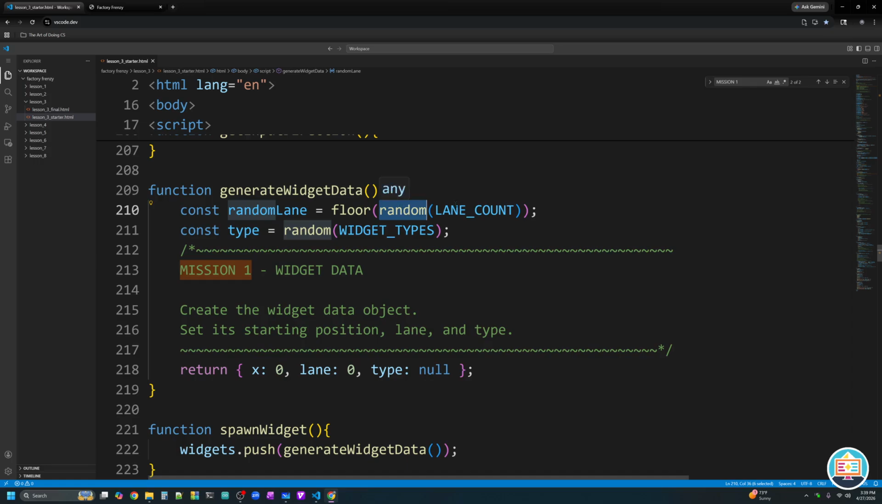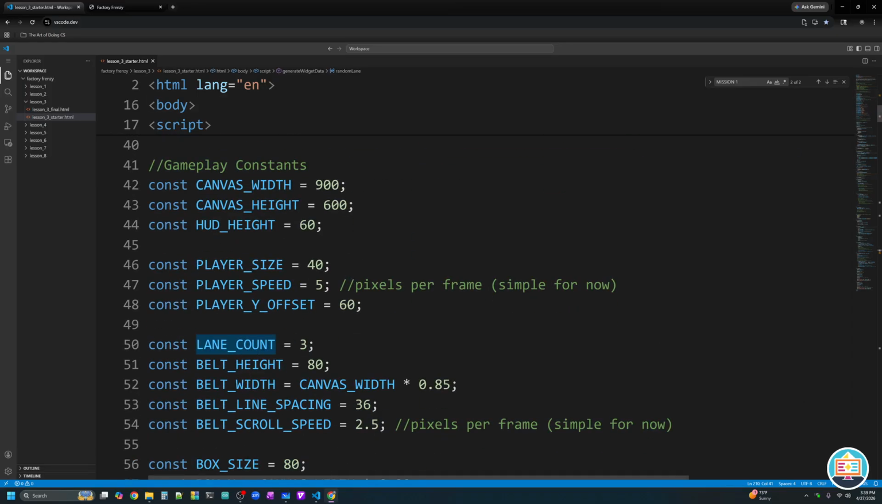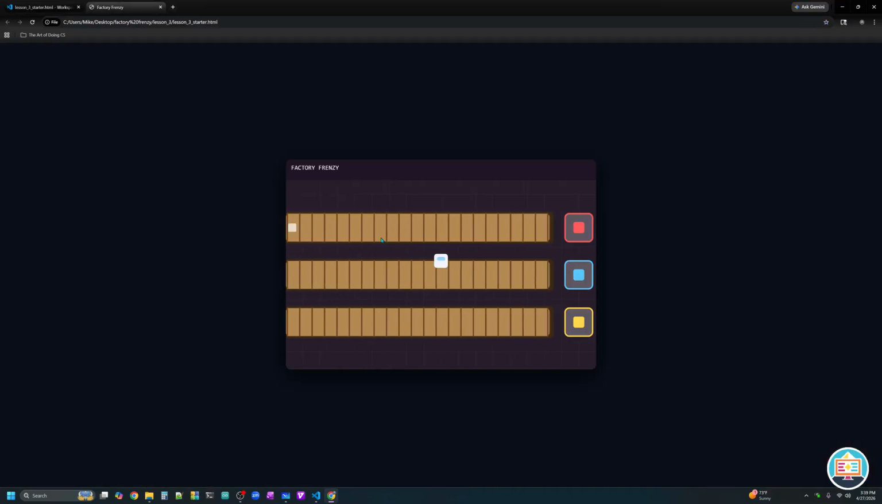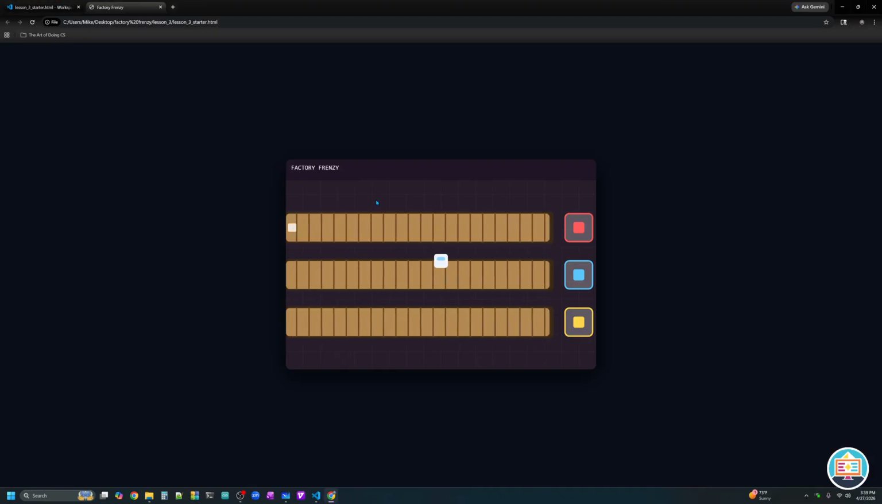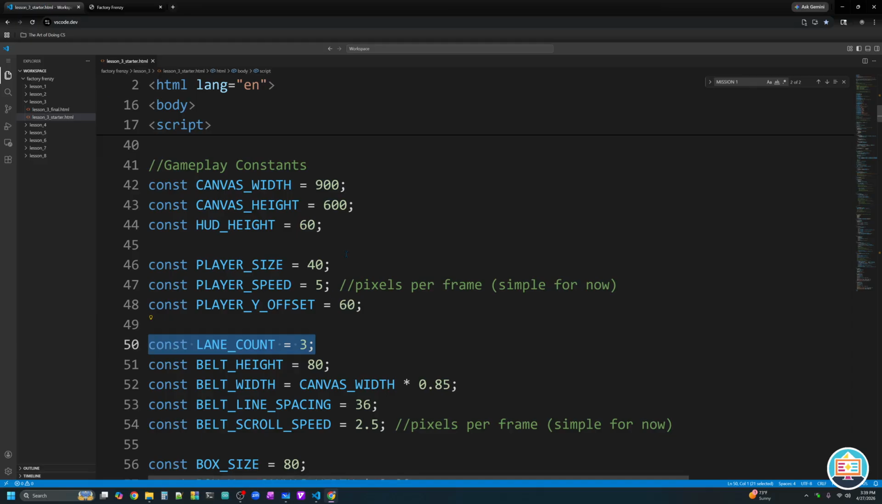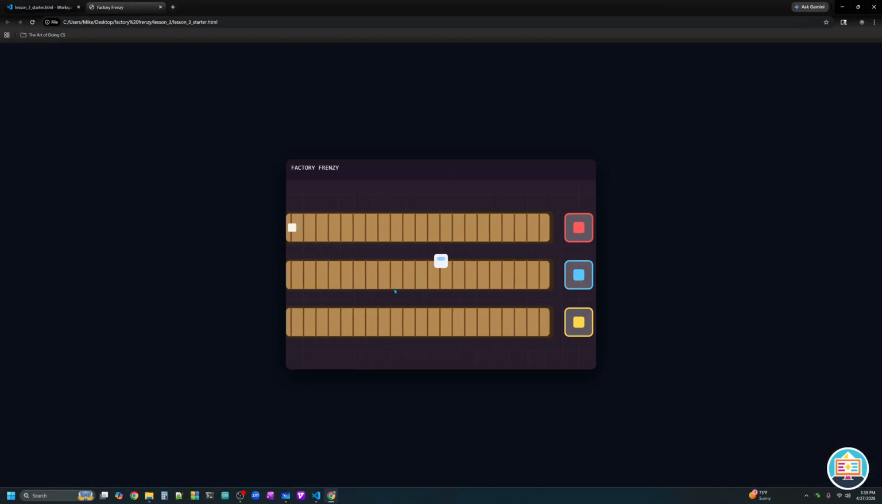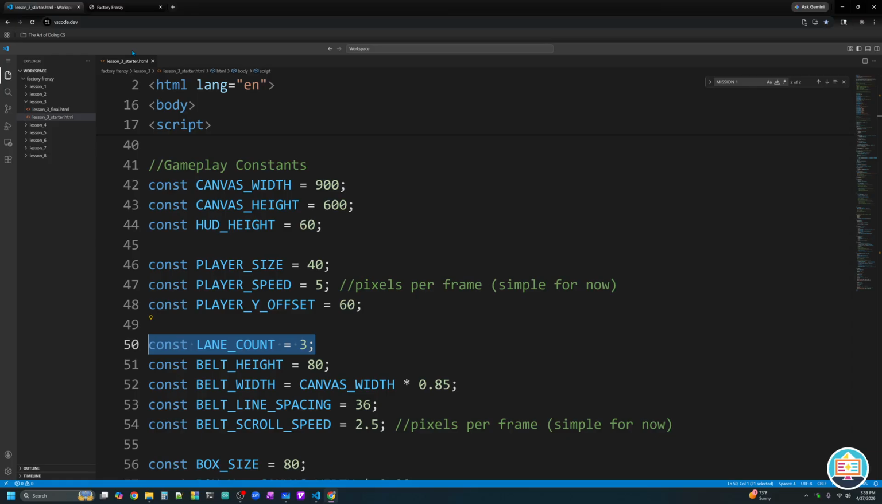So we're using the random function to randomly select from lane count. And if you look, lane count is a constant. You can stay here. I'll jump to our student edit zone. Lane count is 3 because I have 3 lanes, okay? So the random function here is going to pick a random number, 0, 1, or 2 for us. And it's going to correspond to lane 0, lane 1, or lane 2.